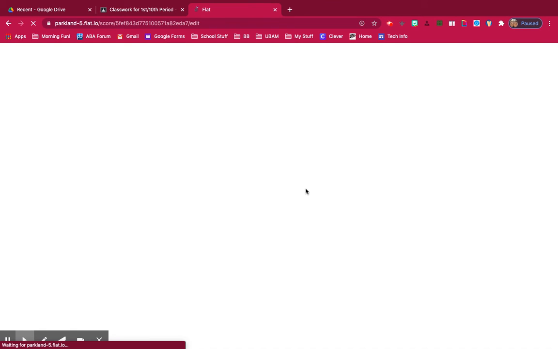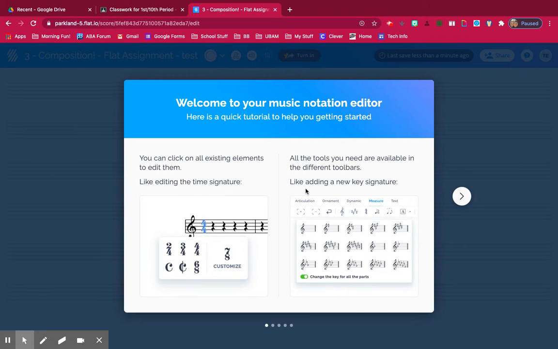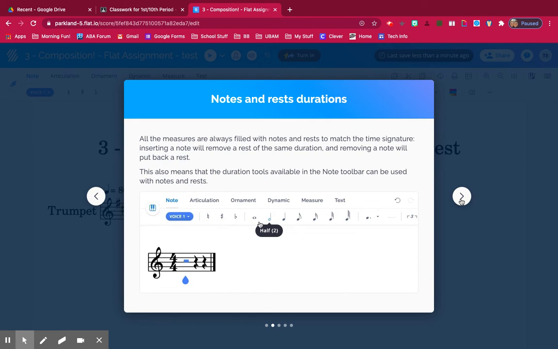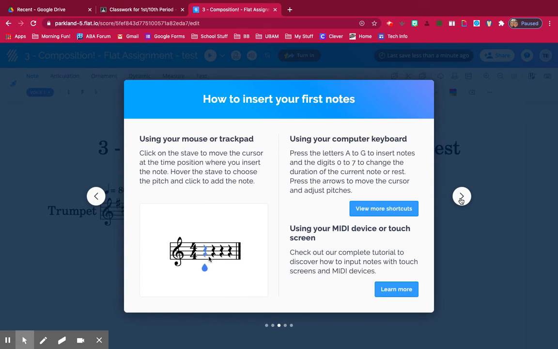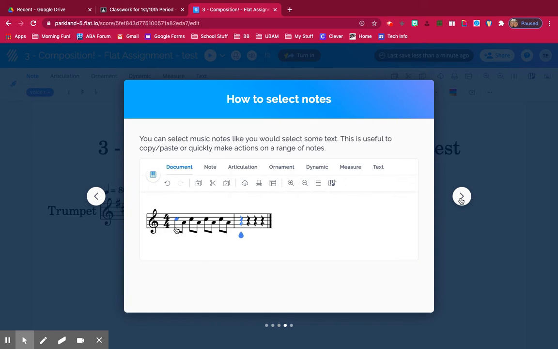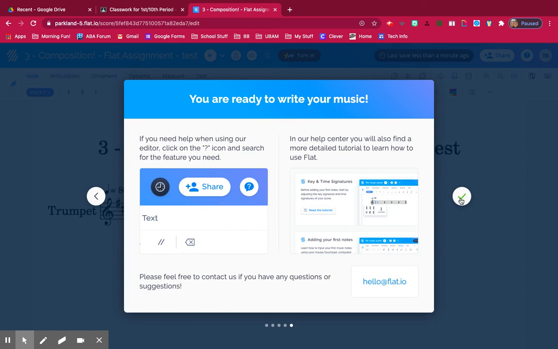Once you do that, it's going to load up your blank assignment for you, okay? It does take you through a little tutorial as well if you want to take a look at that. It tells you how you can edit and the different things you can use. I'll go ahead and take you through some of these today as well. It shows you all the different toolbars and the different things you can add.